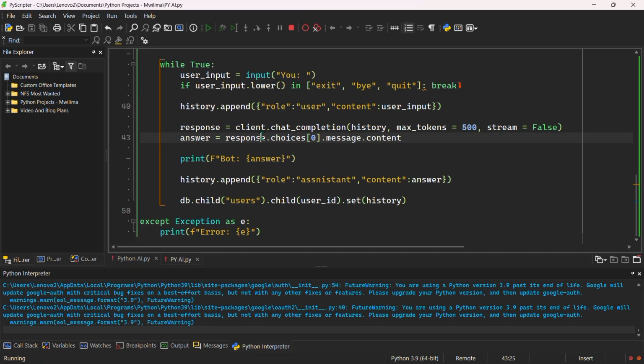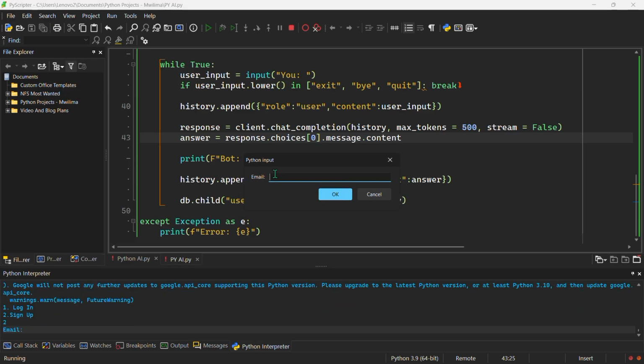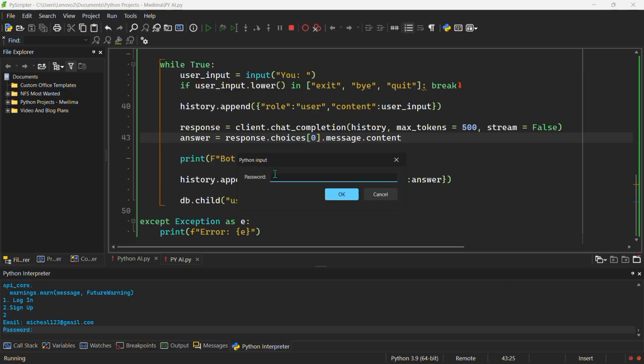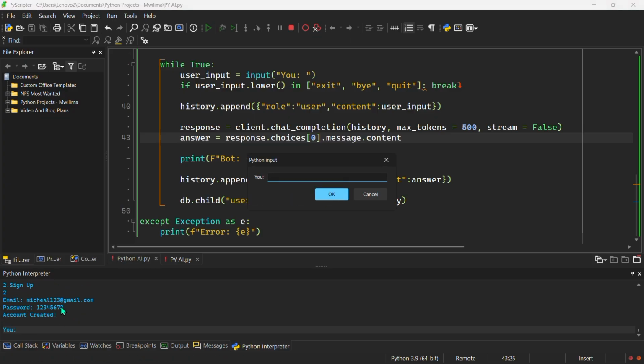Okay, and now to actually run our code and see if it works, as you can see, we get our main Python prompt to either log in or sign up, and I'm going to choose sign up. And right there, to sign up, we're going to need to choose an email, and I'm going to choose something random by saying Michael123@gmail.com, just like that, and click enter, and my password will go all the way 1 till 8, and hit OK. And let's see if our account was created successfully, and there we have it, our account has been created.